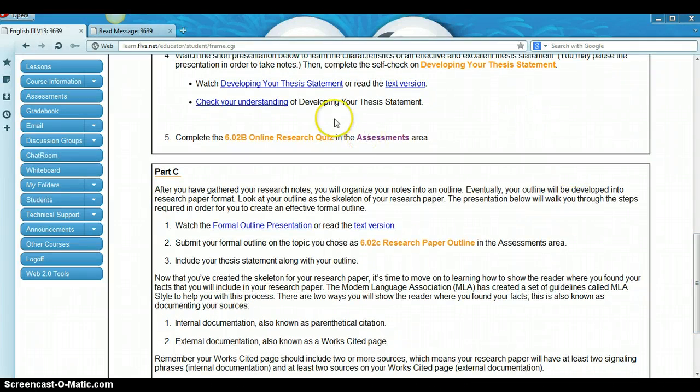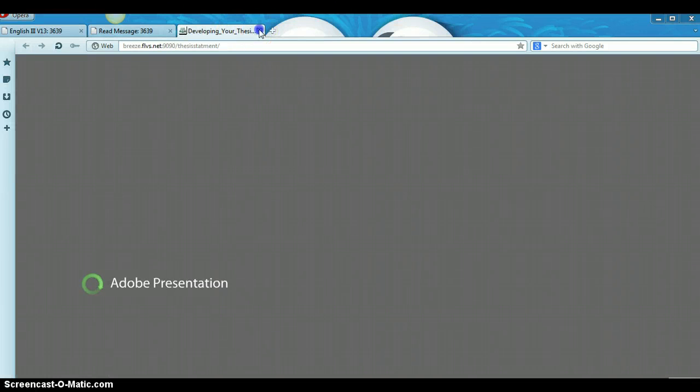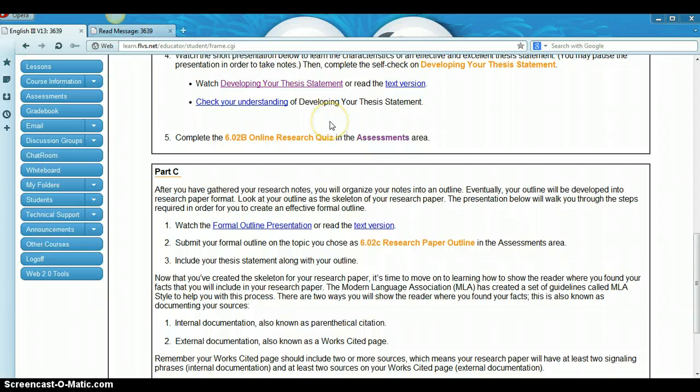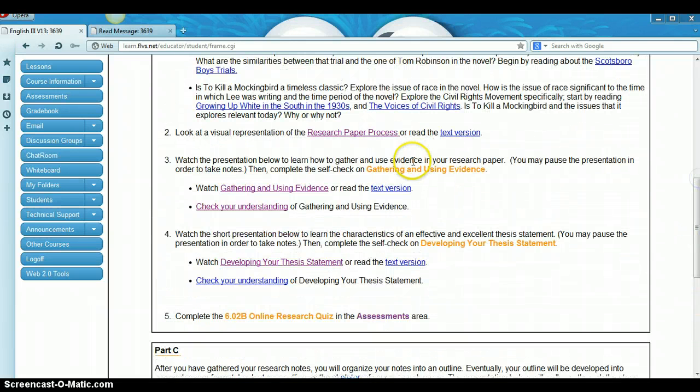Okay. After you have thought about your topic, after you have gathered some evidence, what you are going to do is come up with your thesis statement. And there is a video in here that helps you develop your thesis statement. Now, what you need to do is make sure that you have written that thesis statement completely, and make sure that you have gathered your evidence. You are going to need that to take the 602B online research quiz.